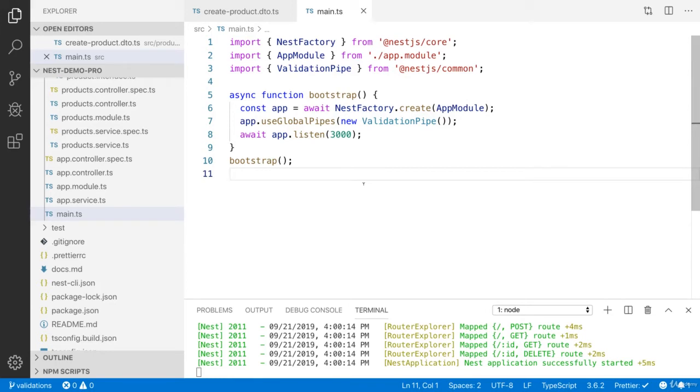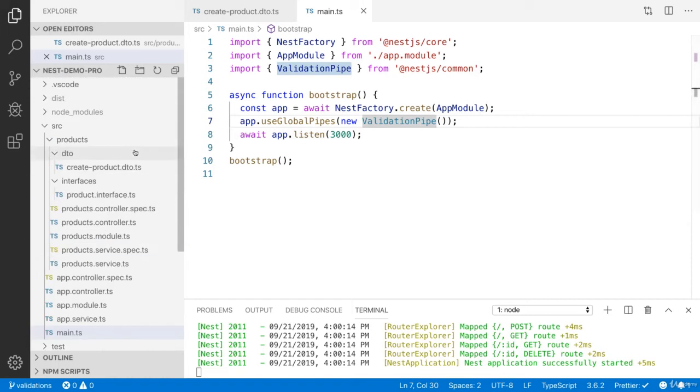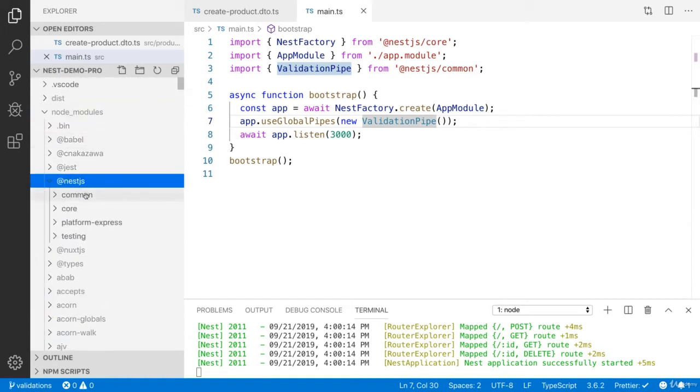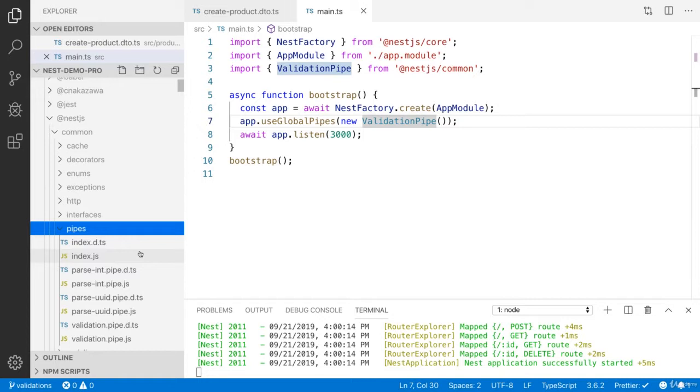Now we're gonna dig deeper. What is inside the validation pipe? So I'm gonna open the node modules. I have imported the validation pipe from the common folder, and you can see the pipes. We have 3 built-in pipes: parse int, parse UUID, and validation pipe.